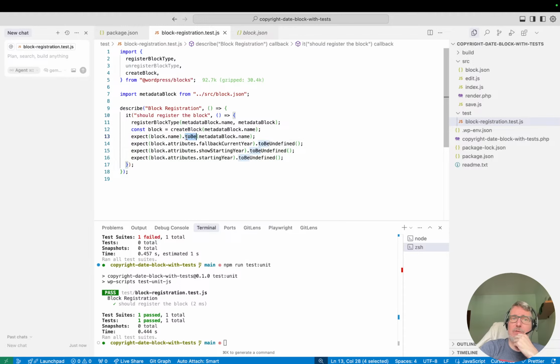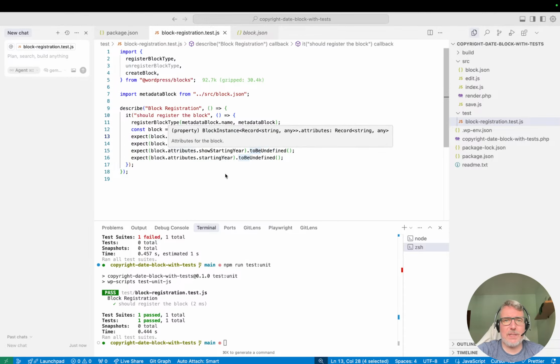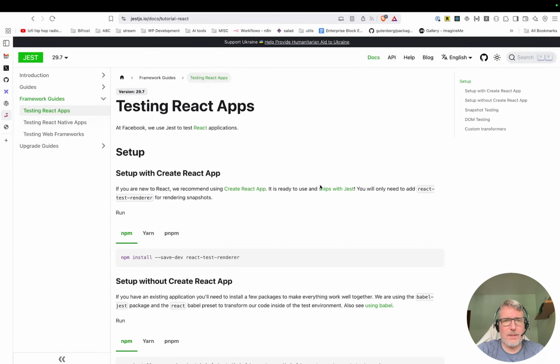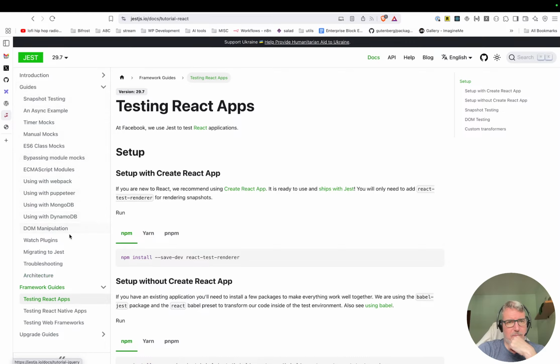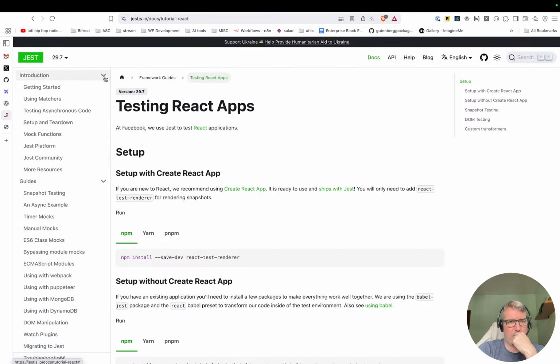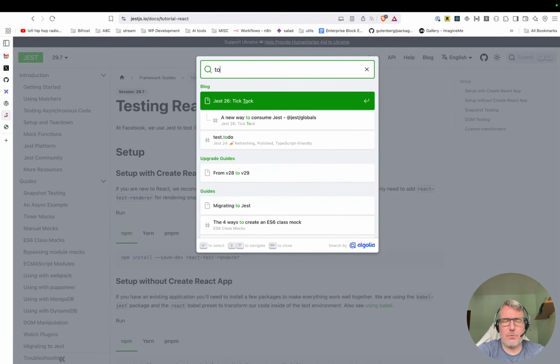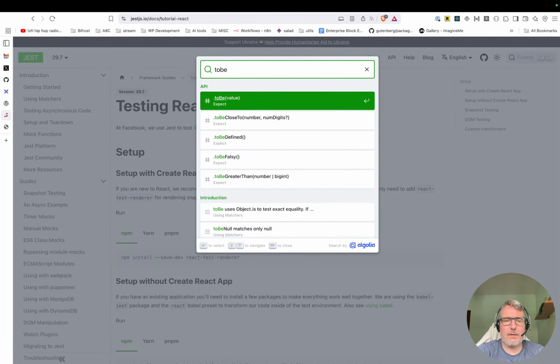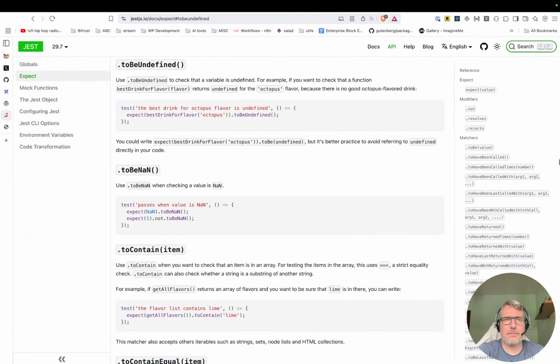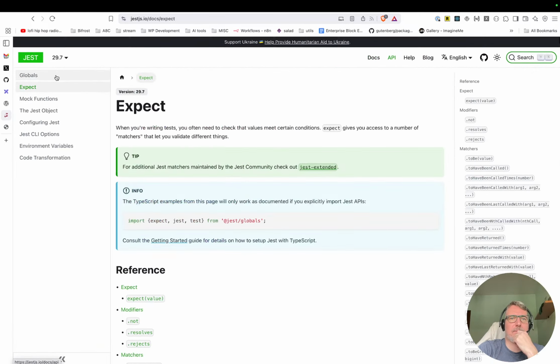So here we are starting to use some different assertions. If we go to the Jest documentation, here we should have, let me see if the assertions are documented here. toBeUndefined, expect.